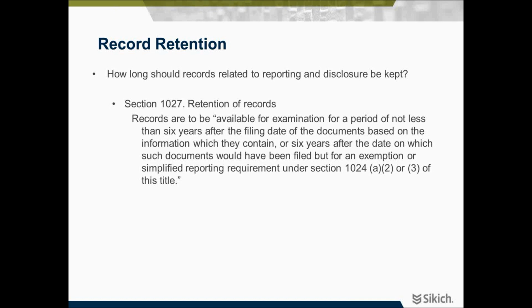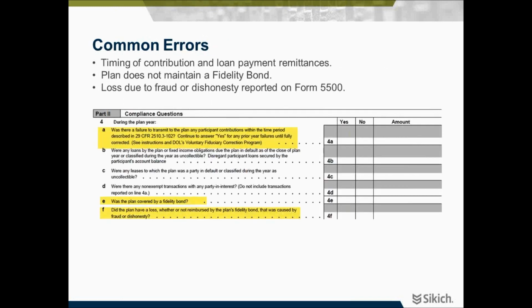So this is just a quick little tidbit here. It's important to retain the records. It's all the plan documents and your Form 5500. It's important to have that information so that if questions come up, you have them at your fingertips. All right, now let's talk about common errors.